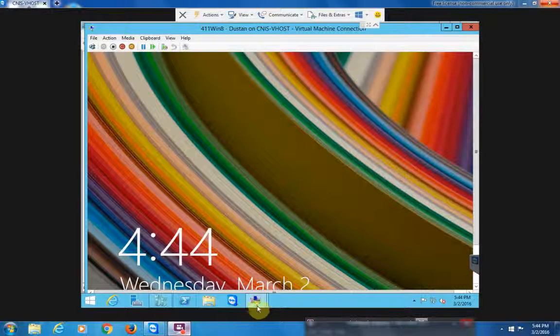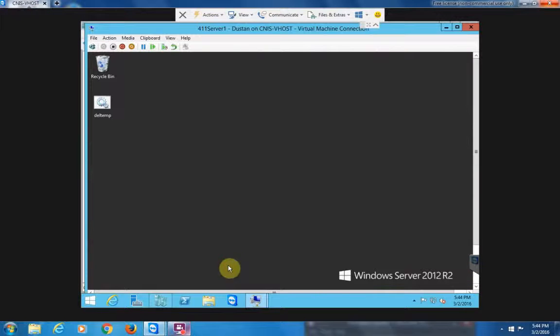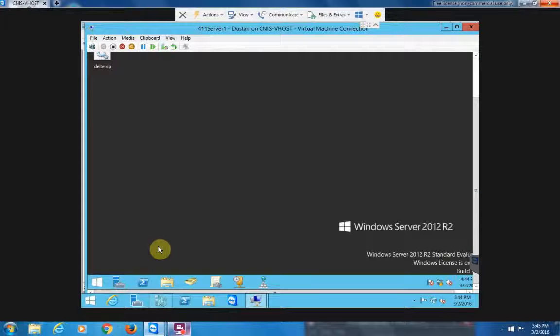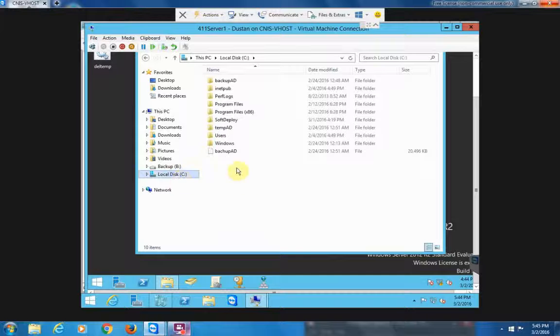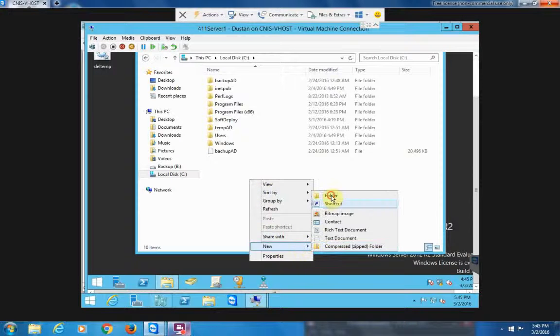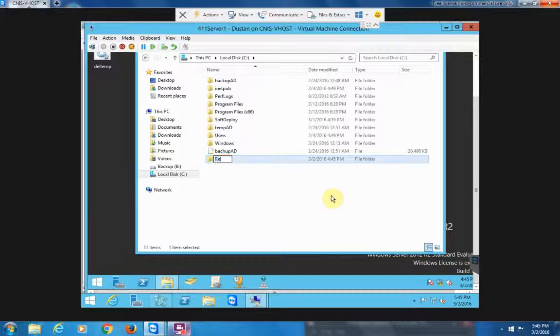First, we're going to go to 411 server 1, log on as administrator. I'm already logged on, so I just need to open up my file explorer. On step 2, create a folder named redirected in the C volume. So let's open up the file explorer, click on the C drive, right click, go to new folder, call it redirected.